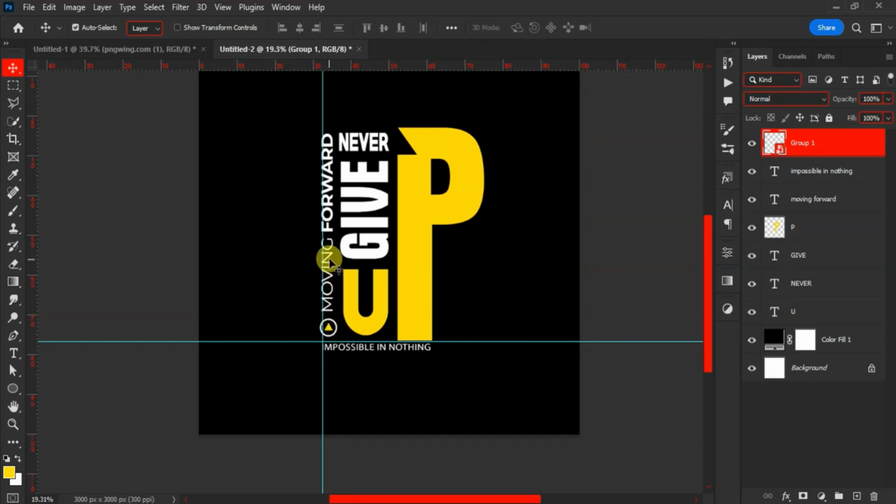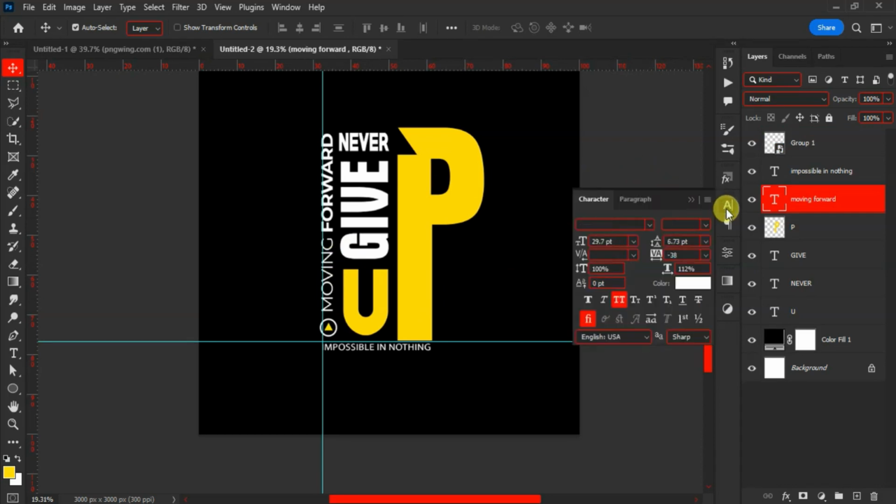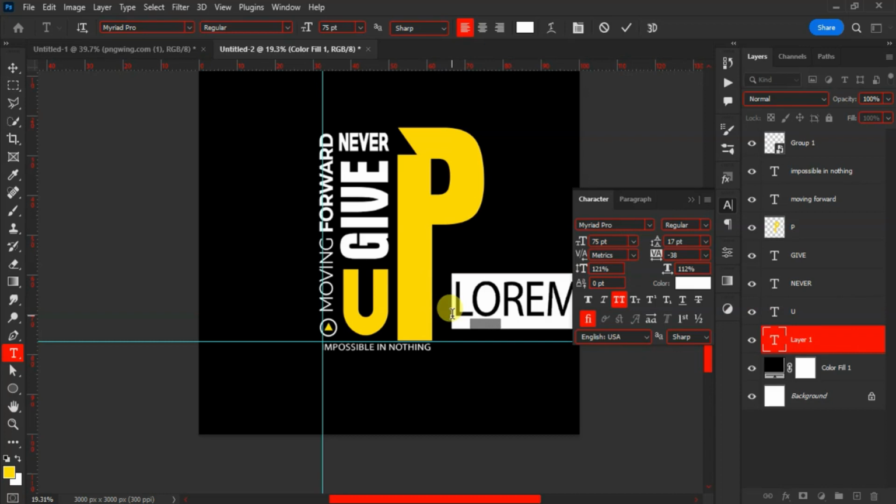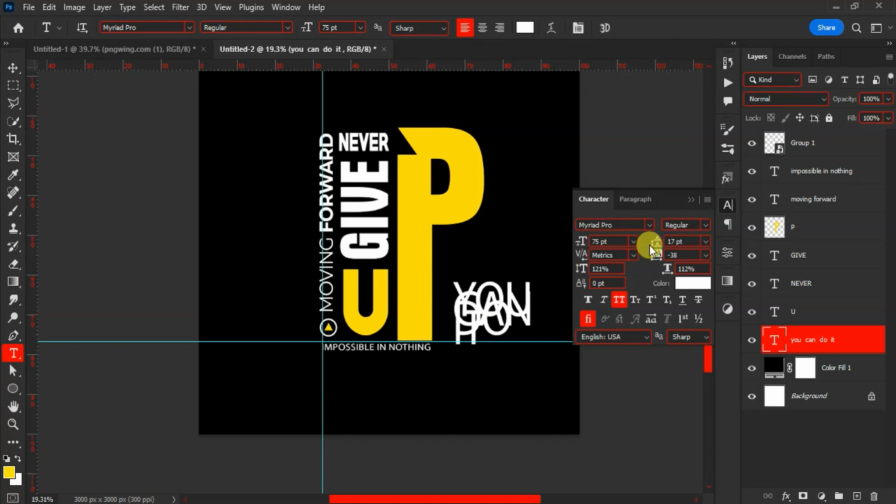The next thing I'm going to do is to write something at the edge of the P here. So I'll take my text tool again and I'm going to write you can do it. Let me open up the font by dragging. Good. So this is what I want to achieve.